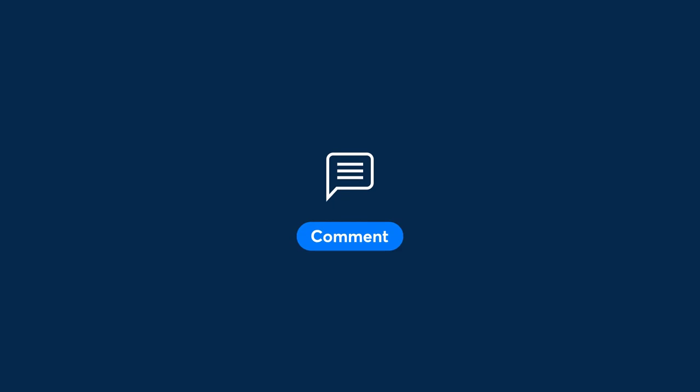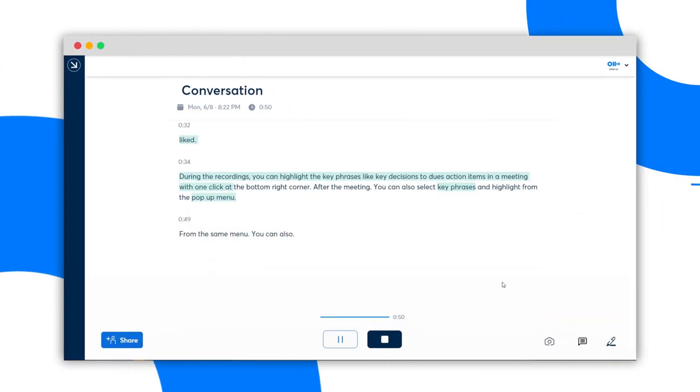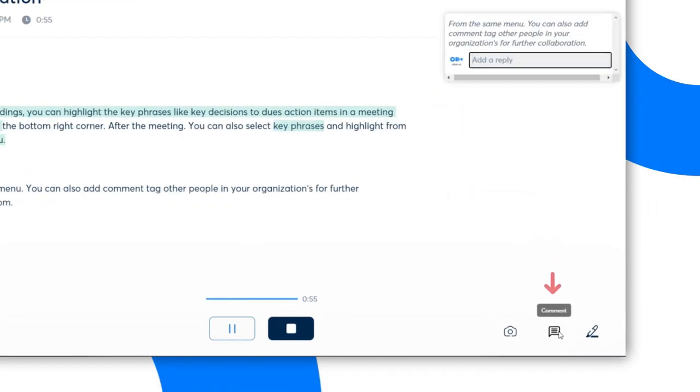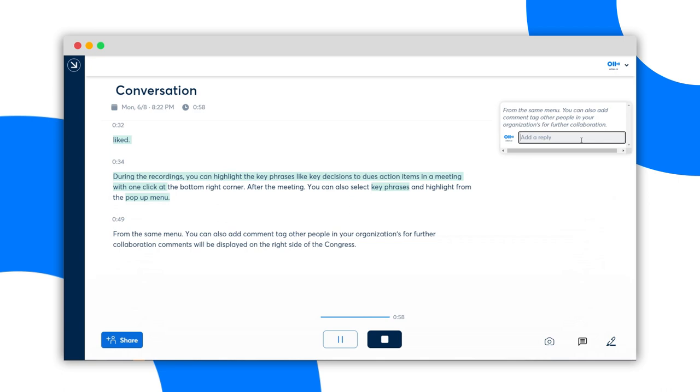Comment. From the same menu, you can also add comment. Tag other people in your organizations for further collaboration. Comments will be displayed on the right side of the conversations.